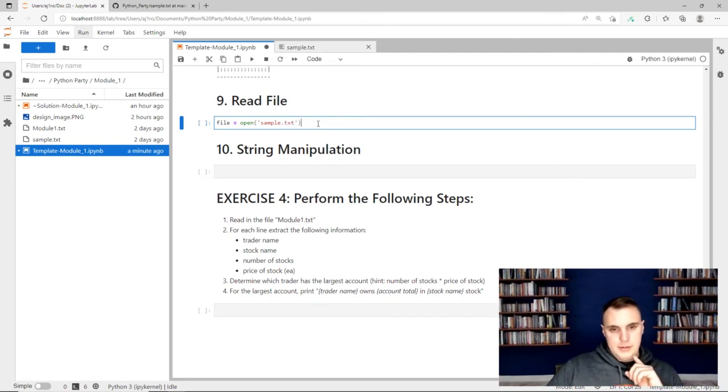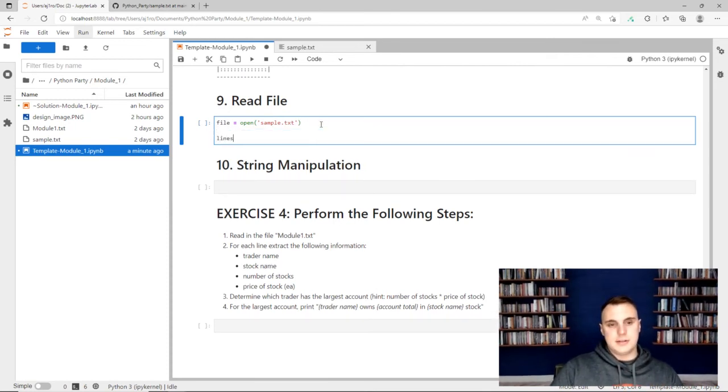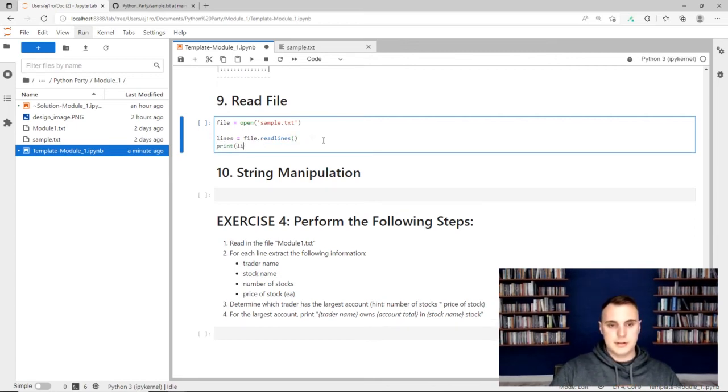Okay, we're going to open this file and now we're going to read the lines. So I'm going to say lines is equal to file.readlines. And this is going to read every single line within the file. If you do a readline without the S, it's going to take the first line, or whatever position you're on right now. So just be aware of that. But I'm just going to print the lines to see what we're working with.